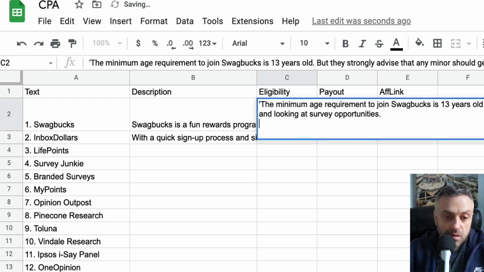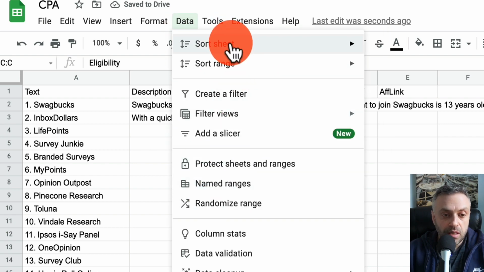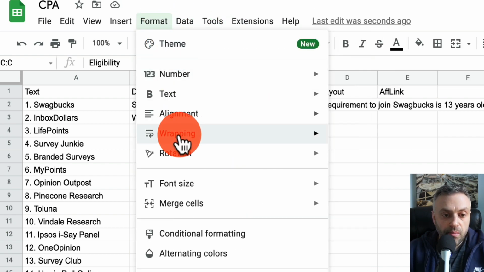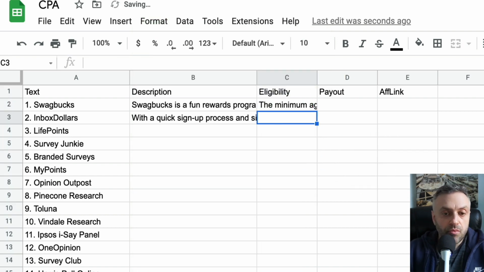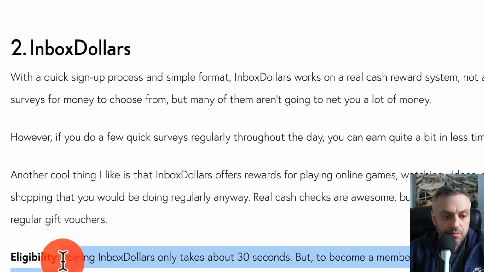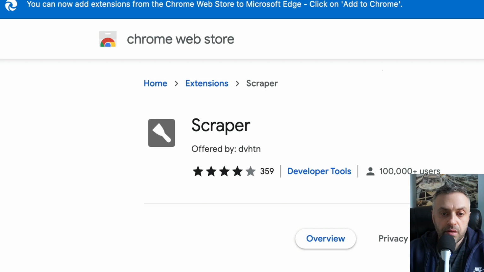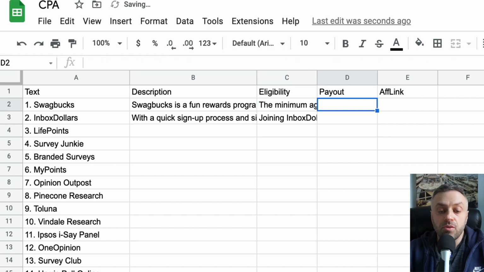So we're going to go in here. Okay, and we're going to do the same thing. Select this column, Format, Wrapping, Clip. Okay, and we're going to go to Inbox Dollars. There we go, eligibility. Going to go back here, copy and paste.